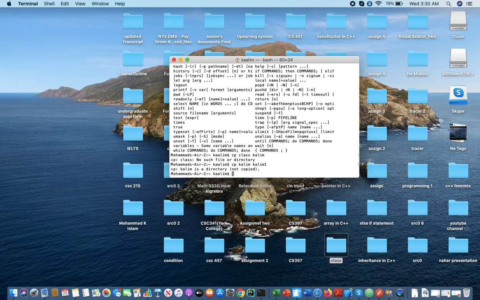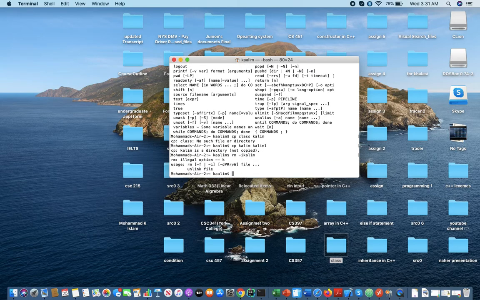And now if I want to remove a file, I will just use rm, then whatever file I want to put there, for instance column. So it has been removed from the system.